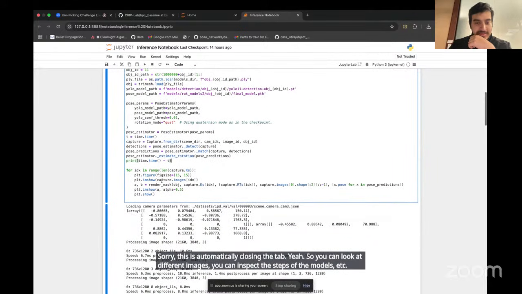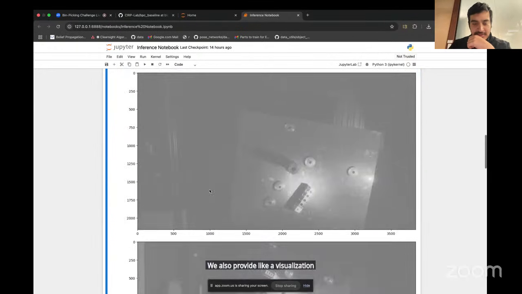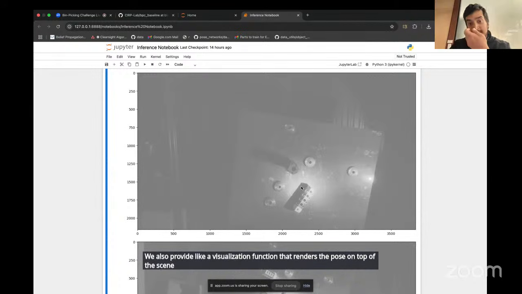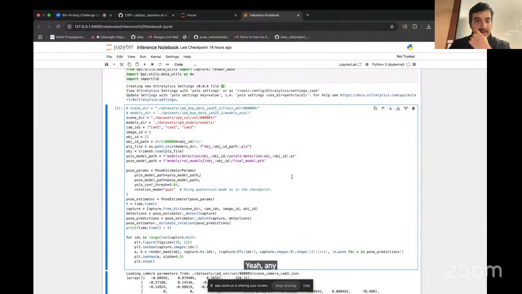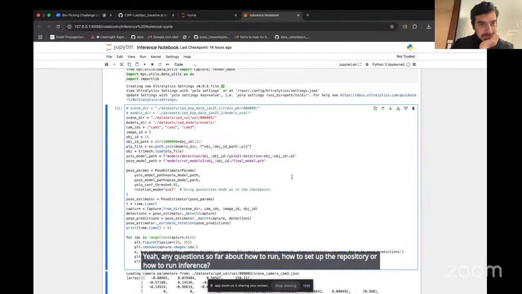We also provide a visualization function that renders the pose on top of the scene so you can see how accurate it looks. Any questions so far about how to set up the repository or how to run inference before I keep going?